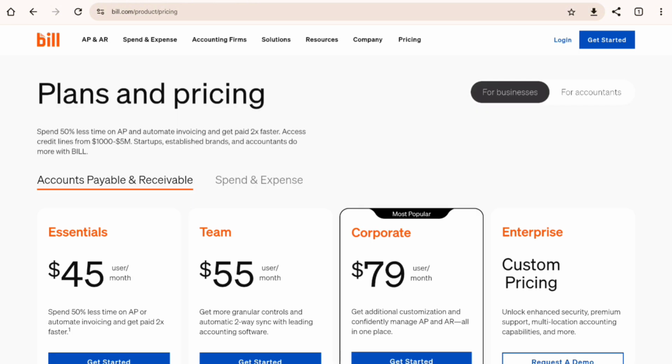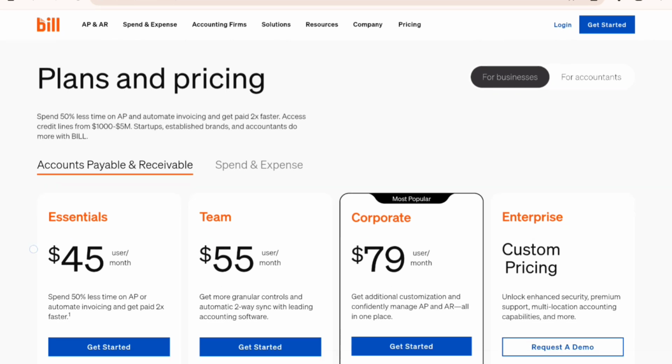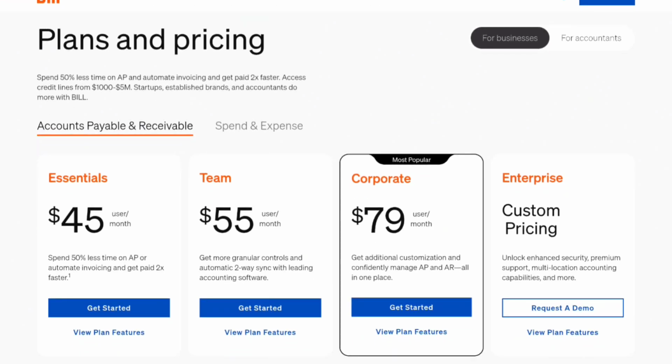Advanced features and security tips. Enable multi-user access, add team members with different permission levels, set payment limits, restrict large payments without approval, and use two-factor authentication to protect your account from unauthorized access. Monitor audit trails, keep track of all transactions and changes.